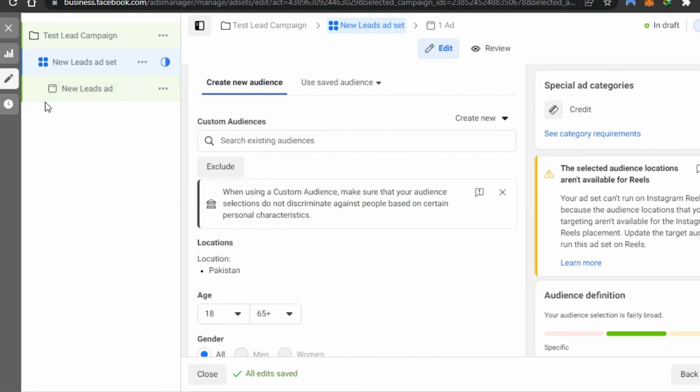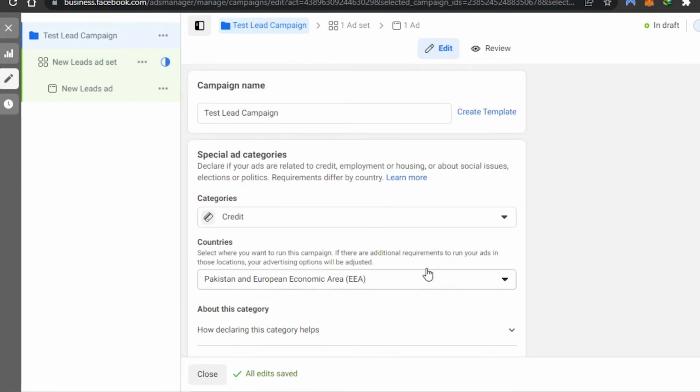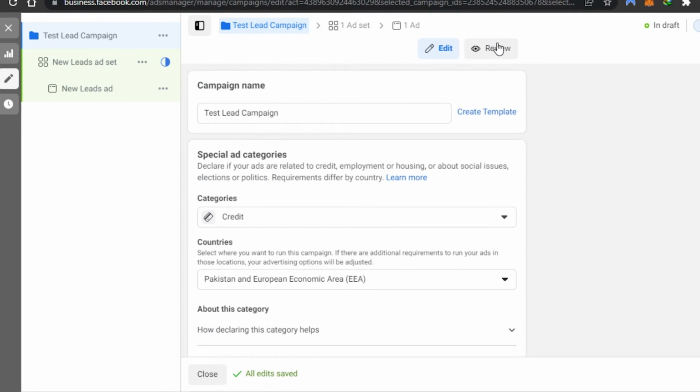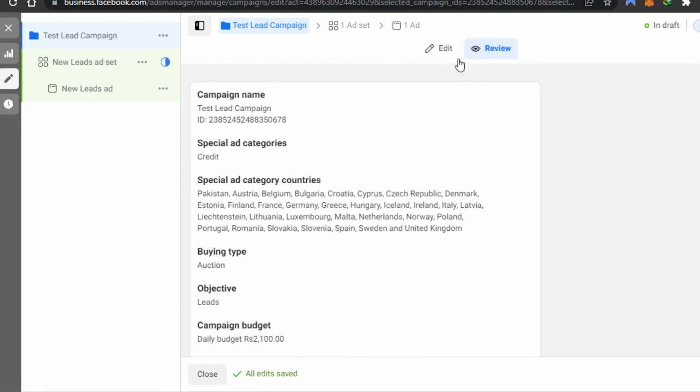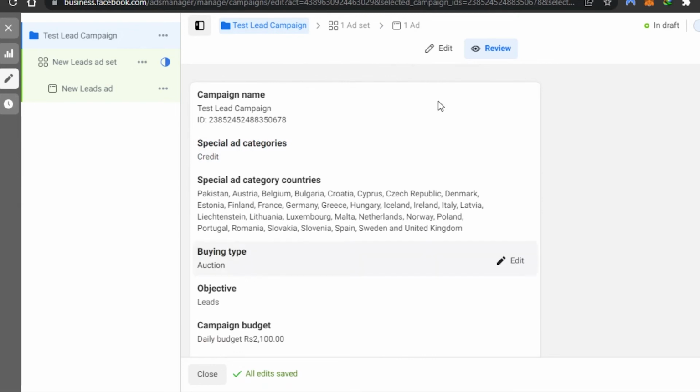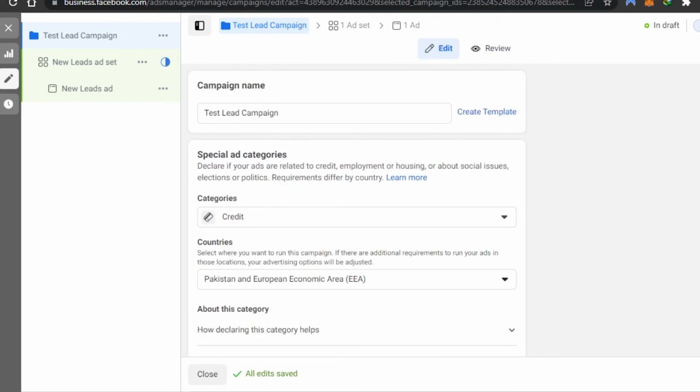And then we have a new leads ad. So we have a test lead campaign and then a lead set created. Let's go back to the test campaign again. And this is where, again, it depends on you. Make sure to go through all of the different settings and set up all of the different options according to you. You can review your campaign from here. You can see campaign name, test lead, ID, special ad category, buying type, objective, and ad set. So this is what it looks like. You can edit it anytime. Once it's done, you will click on next.